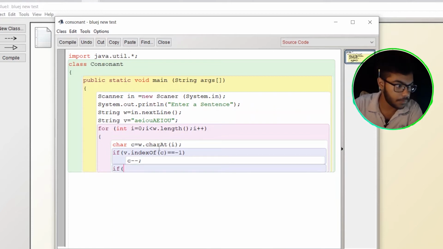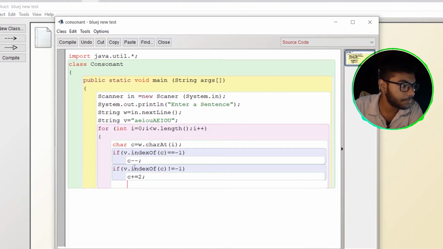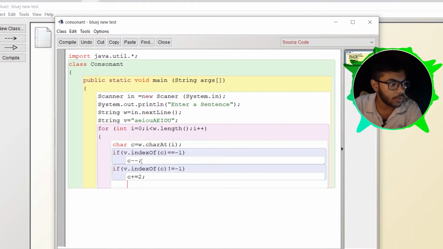But if this c is a vowel, what you have to do is c plus plus, c plus plus, c plus plus. But we could also write it in short, like c plus equals 2, so it will move it by 2 positions. Cool. If it is not a vowel, now all the vowels are replaced.